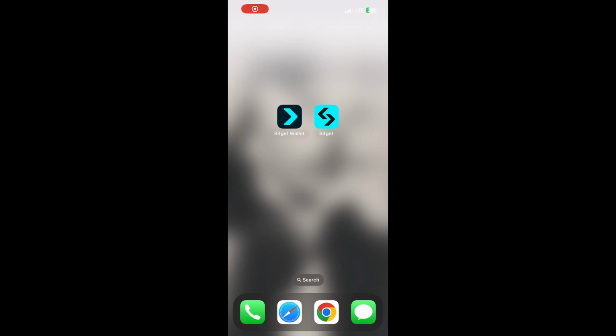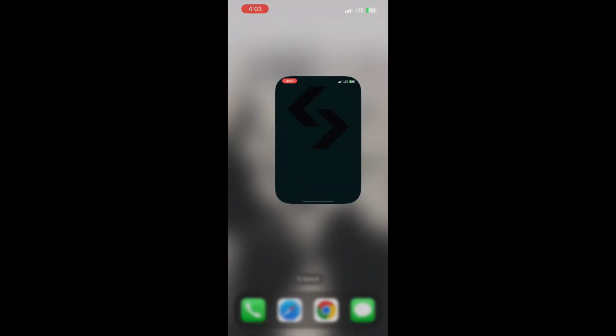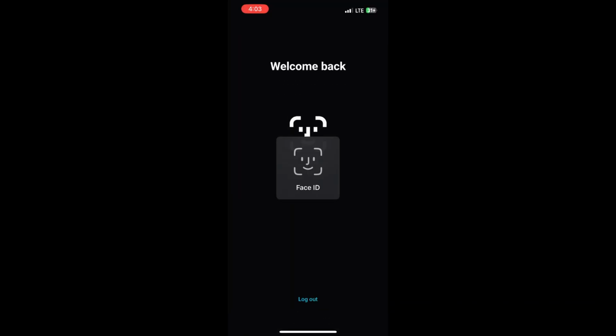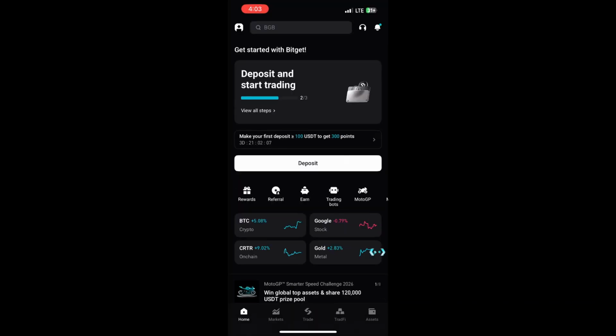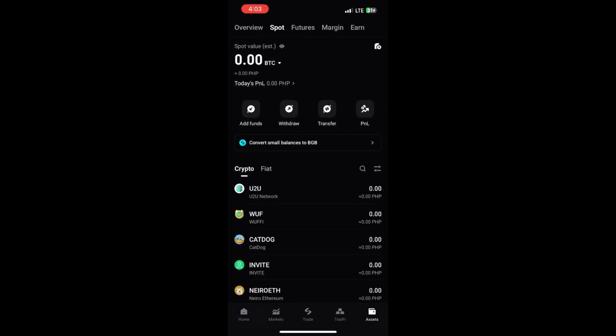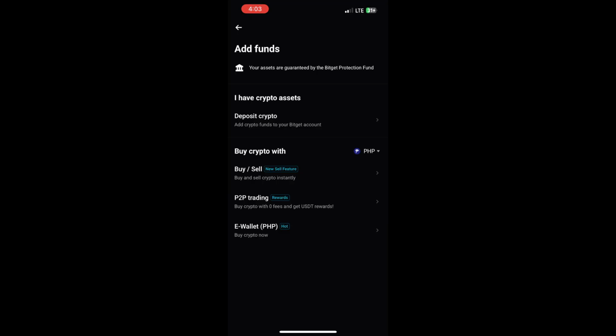In this video, I'll show you how to transfer USDT from Bitget Wallet to Bitget Exchange. First, open your Bitget Wallet app and make sure you're logged in with the same account you use on the Bitget Exchange. Check that you have enough USDT and a little extra crypto for network fees, depending on the chain you're using. Now, on a separate device or in another app, open the Bitget Exchange.